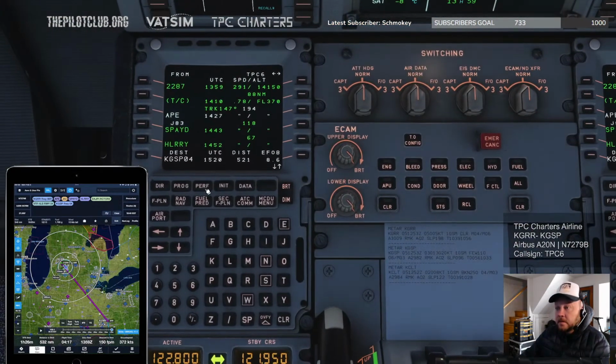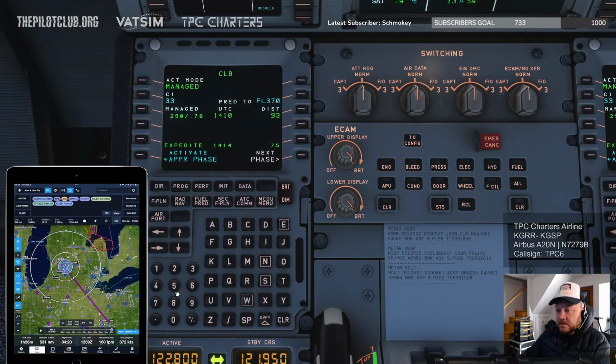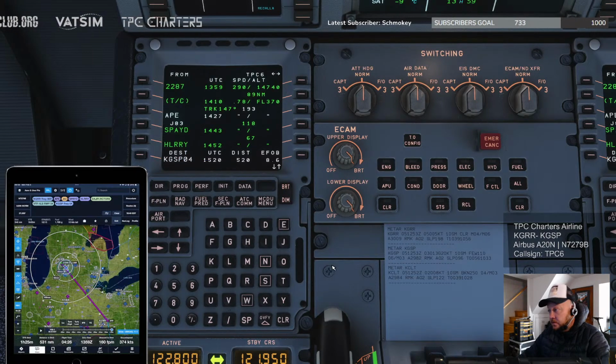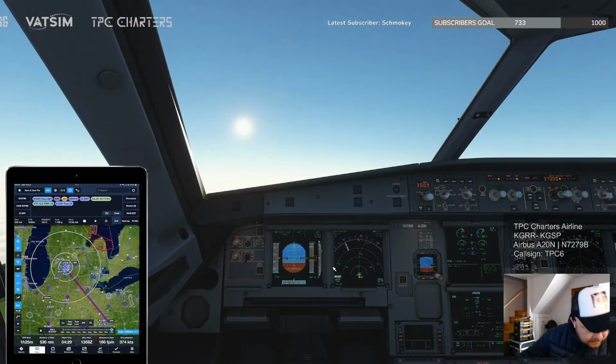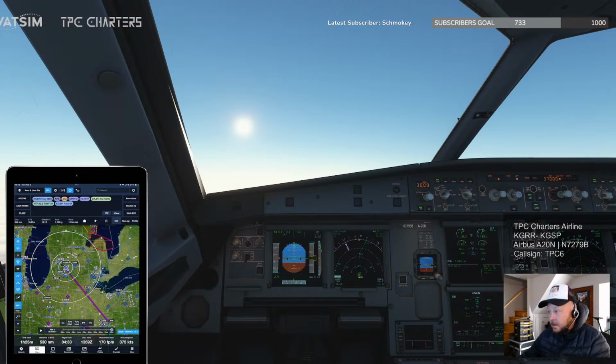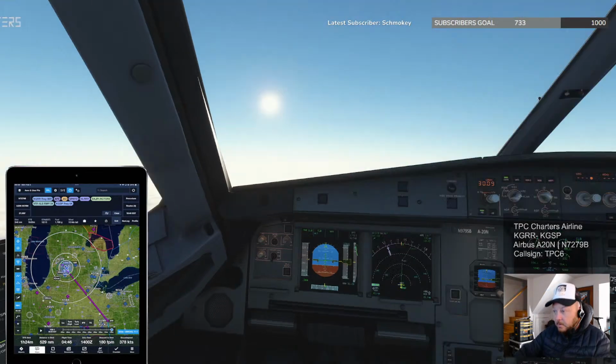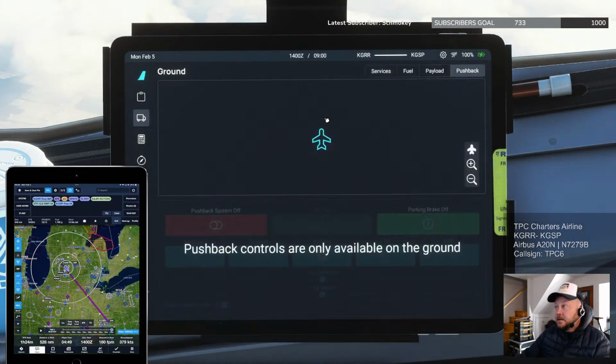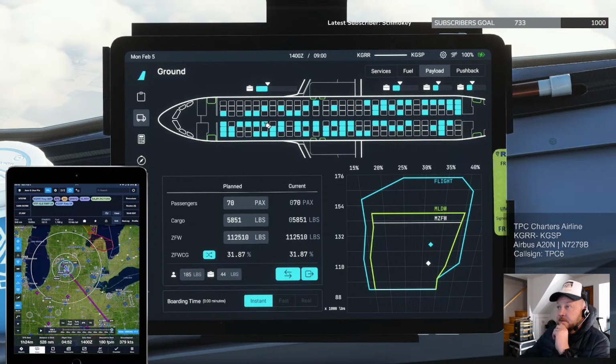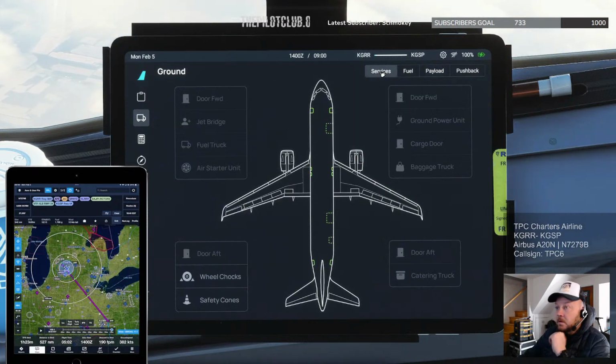And I think let's change our cost index to maybe 65 here. Give us a little bit more juice. If you're just joining the stream, welcome. We just departed Grand Rapids, Michigan, and we are on the way to Greer, South Carolina, Greenville-Spartanburg Airport, with 70 passengers on board and a little bit of cargo. Let's take a look at our payload here. So we got plenty of empty seats here. Everybody should be comfortable. All is well.